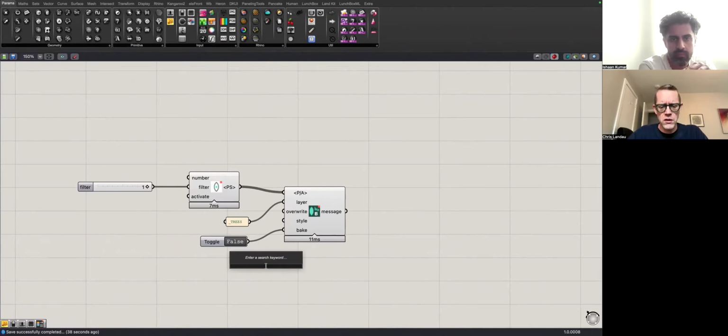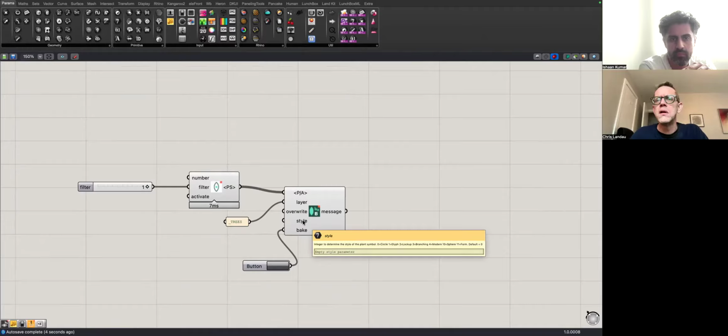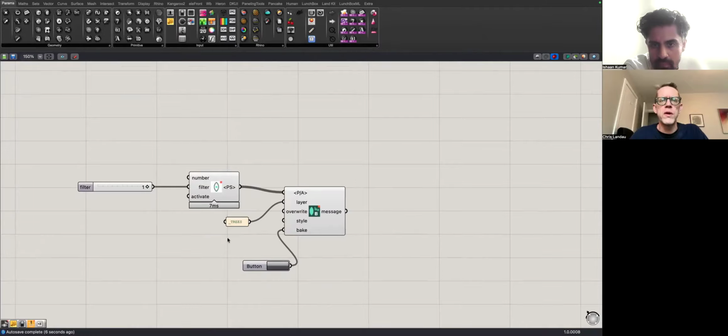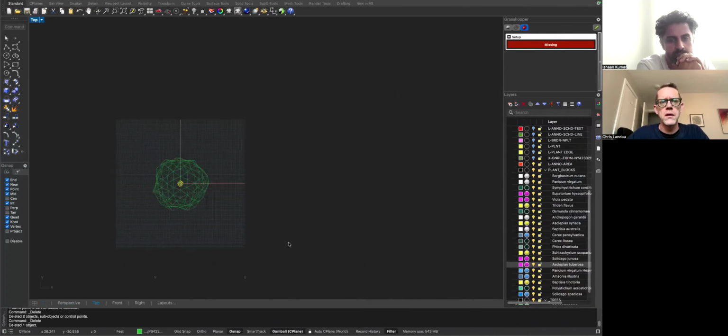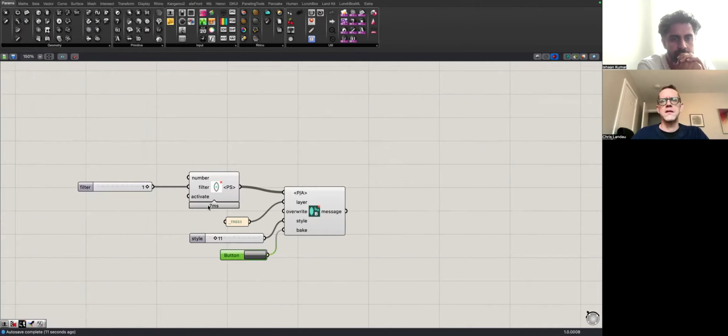So I'm going to do a toggle or a button maybe. And I'm also going to change the style. We want a 3D tree, so we're going to do 11, which is the form. And now I'm going to bake that. It looks like it's having a hard time with these.